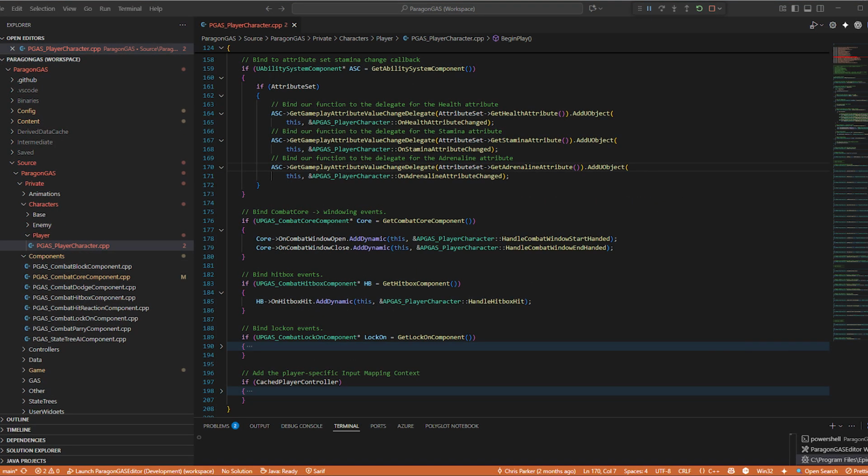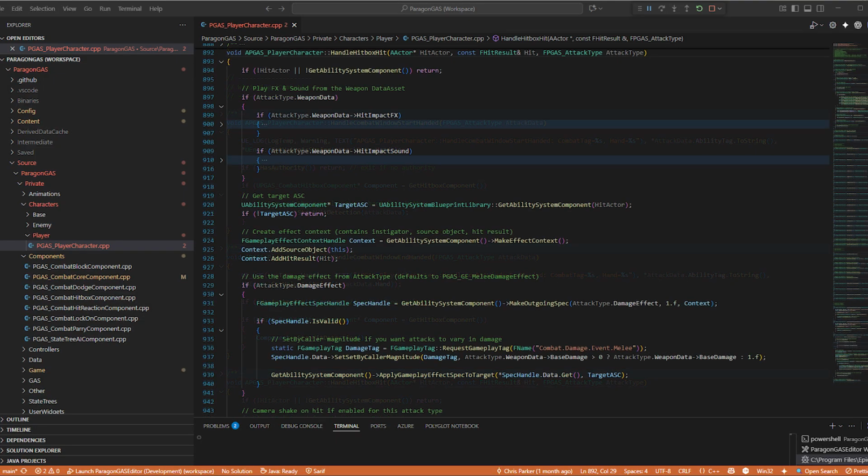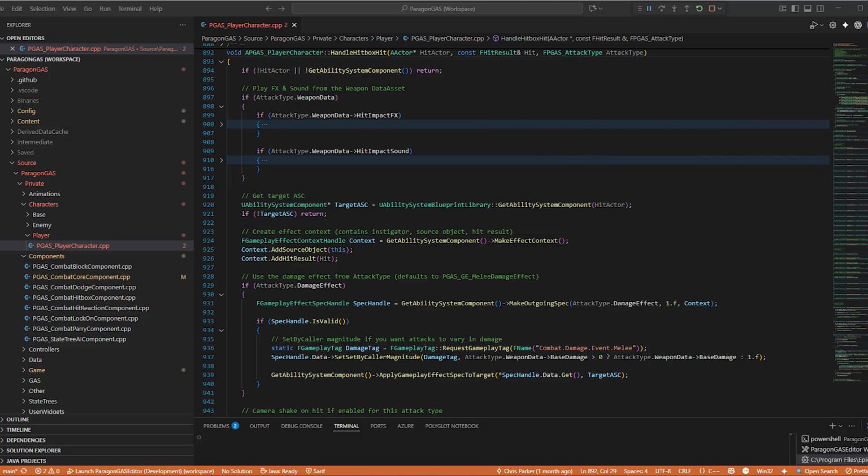Now let's see how this ties into the player character. Inside BeginPlay, the character binds to CombatCore's combat window delegates. When CombatCore broadcasts OnCombatWindowOpen, the character starts hit detection on the hitbox component. When the window closes, it stops detection. The character also binds to the hitbox's OnHitboxHit delegate. That function, HandleHitboxHit, is where the real impact happens. It applies visual effects and sound effects from the weapon data, plays camera shake if configured, and most importantly, applies a gameplay effect to the target.